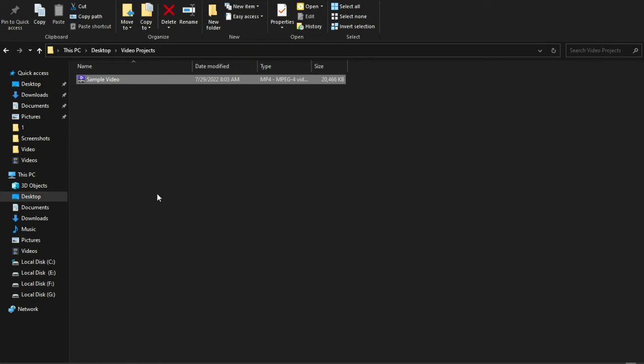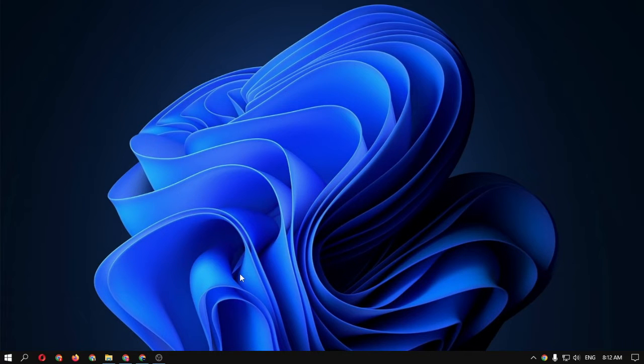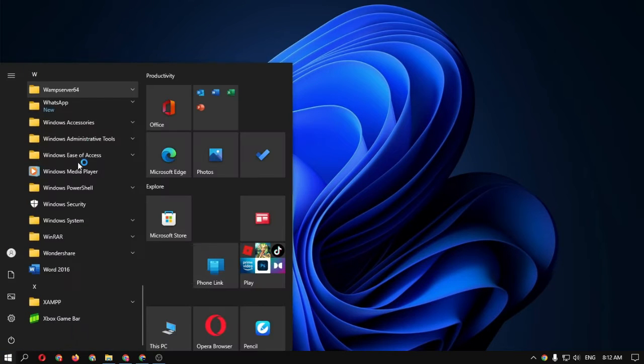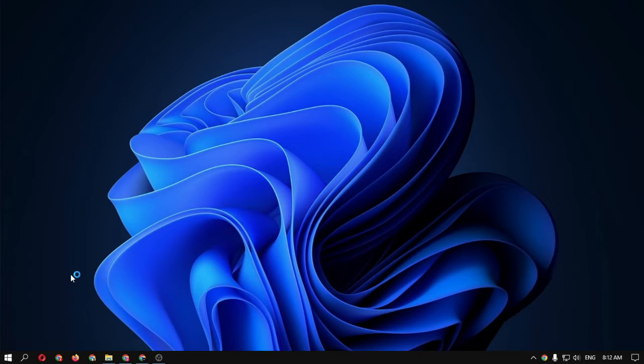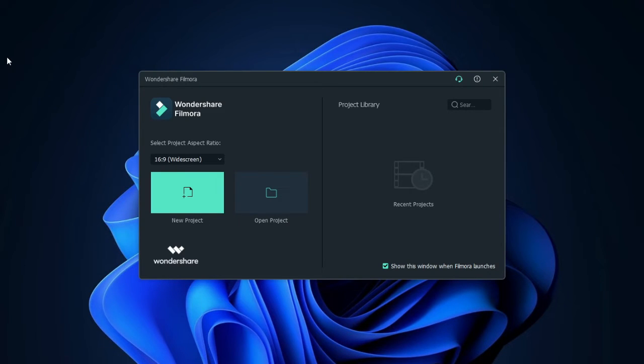Then open FILMORA. Let me introduce the pros of FILMORA: easy to use, plenty of effects and presets, really useful for less experienced people, etc. Now you can open FILMORA. This is the WONDERSHARE FILMORA welcome screen. Here you want to select a project. You can see here, select project aspect ratio.